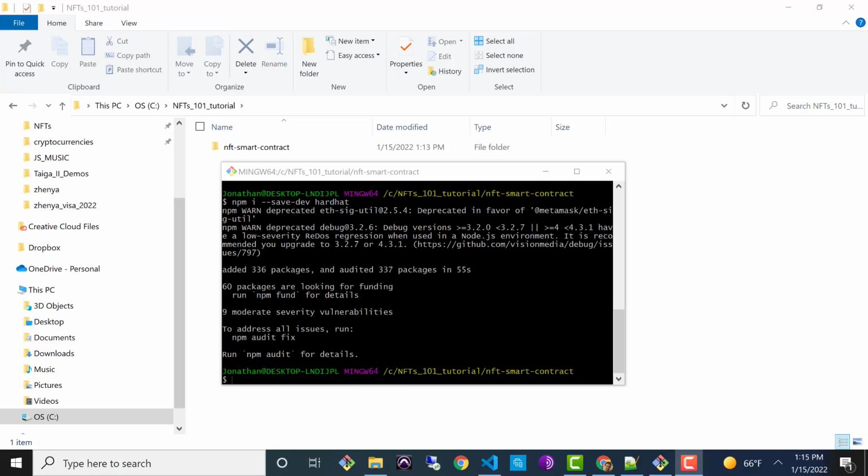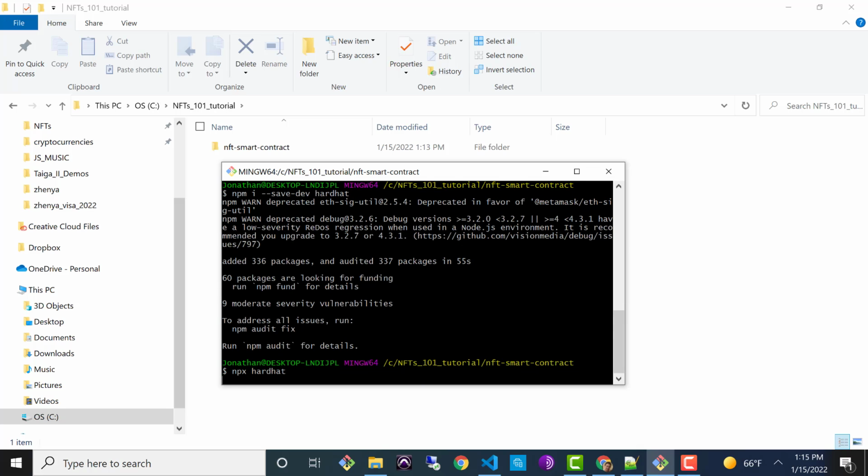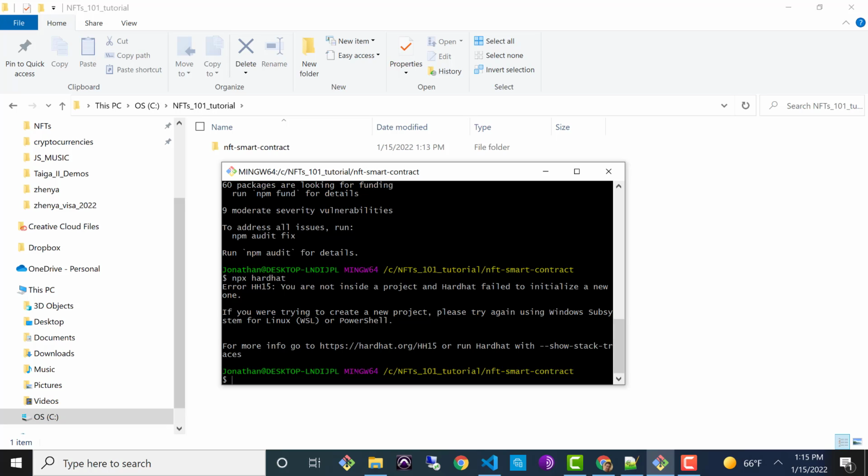All right, Hardhat is now installed. So the next thing we want to do is create a new Hardhat project. So I'm going to do npx hardhat. And you're actually going to see that this is going to fail. I've run into this a couple of times before. And basically, if you read the error messaging down here, it says to use PowerShell if you're on Windows. So yeah, it doesn't work, unfortunately, in Git Bash.